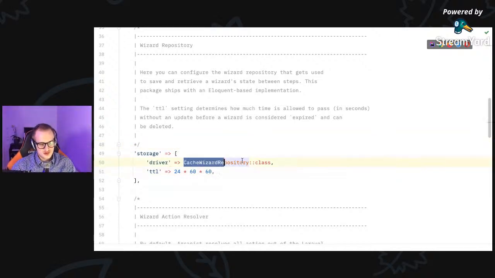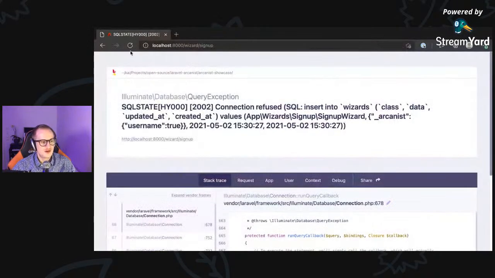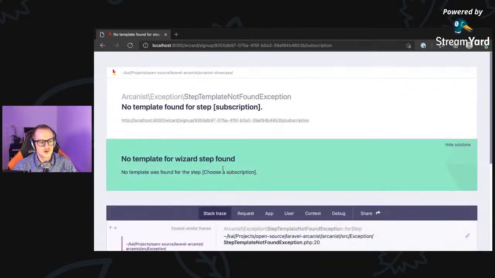Okay, so now that we switched to the cache wizard repository, we should no longer get this table exception. So what do we get now? Okay, we get another no template found, but it's the next step. So things actually seem to work out. And if we look in the URL, we can now see this UUID up here because we're now dealing with an existing wizard. We have created, in this case in the cache, an entry, assigned it a UUID, and this is how Arcanist is now keeping track of the state.